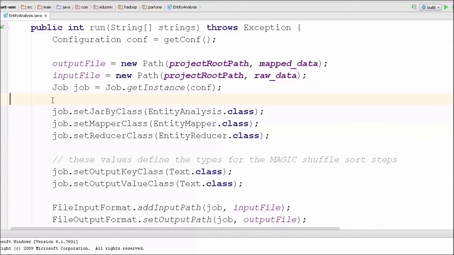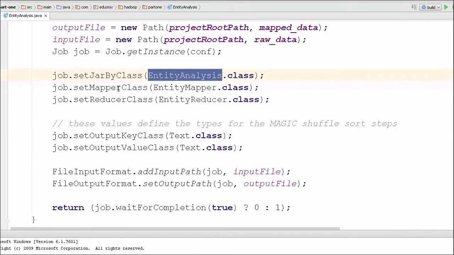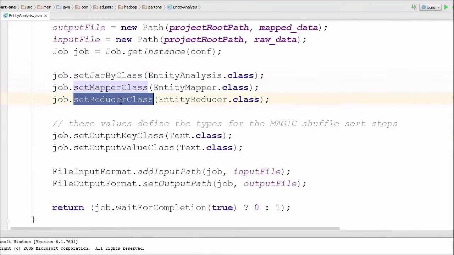What follows are standard MapReduce configuration artifacts. So firstly, we set the jar, the runtime jar, which has the main class, and then we set two classes, the mapper class and the reducer class. In this code, the mapper and reducer classes are inner classes, which we'll go through in a minute.